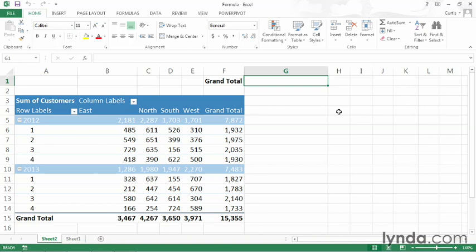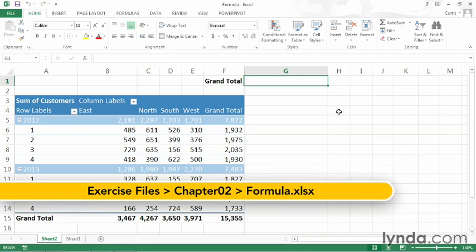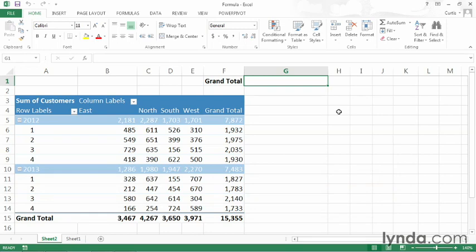function. I will use the formula sample file, which you can find in the Chapter 2 folder of your exercise files archive. So again, my goal is to create a formula that uses a value from a pivot table, and it's a value that I'll be able to use regardless of how I rearrange my pivot table. In this case, what I'd like to do is display the grand total of all customers that have been acquired. So my pivot table data shows customer acquisition figures by region and by quarter for the years 2012 and 2013. And in cell G1, I want to have a formula that displays the grand total.